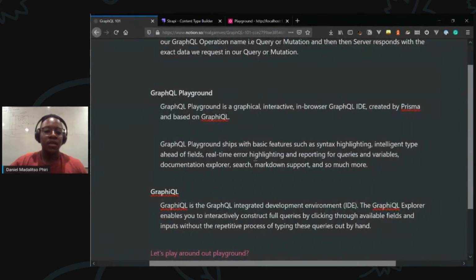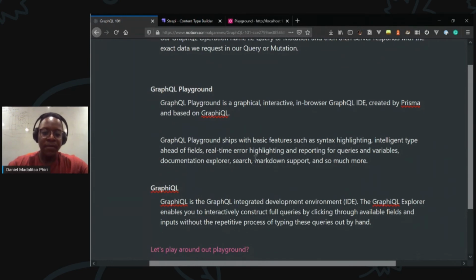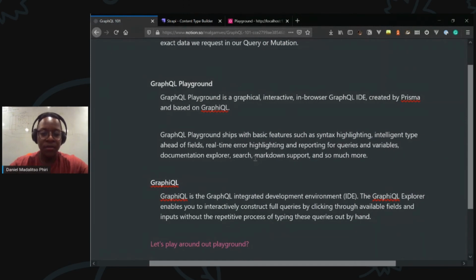A tool I will be using very soon is called the GraphQL Playground. This is a graphical, interactive, in-browser GraphQL integrated development environment, IDE for short, that was created by a company called Prisma and is based on a tool called GraphiQL. GraphiQL, described here, is also an IDE that enables you to construct queries by clicking through different fields.